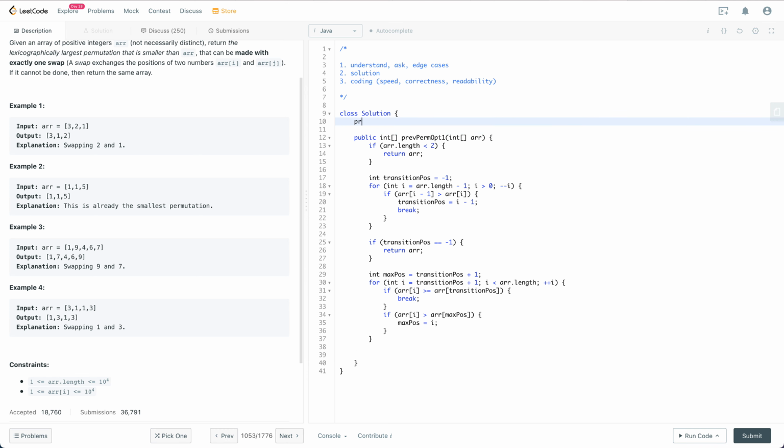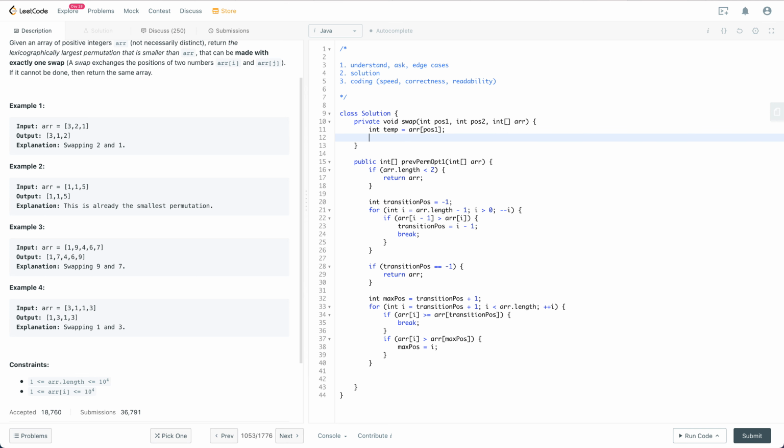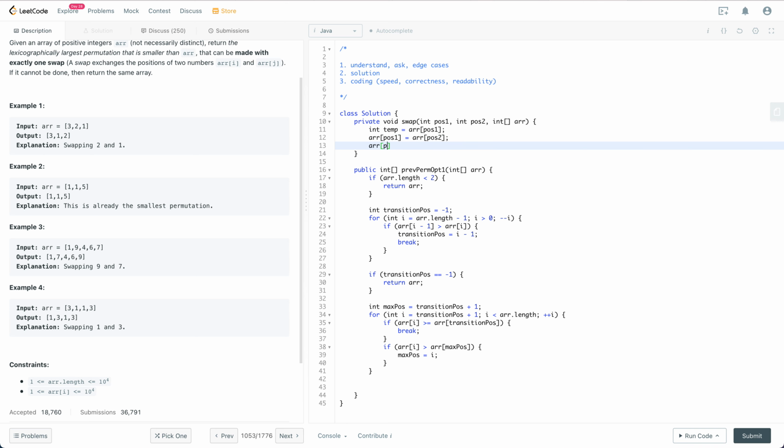And finally, what we are going to do, we are going to make a switch. Let's define a swap, with pos1 and pos2, and also the array. Temp is equal to arr[pos1], arr[pos1] is equal to arr[pos2], and arr[pos2] is equal to temp. So we are going to make a swap between transitionPos and also the maxPos and also the array, and we are going to finally return the array.